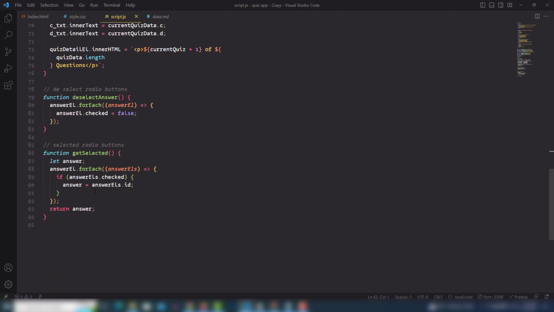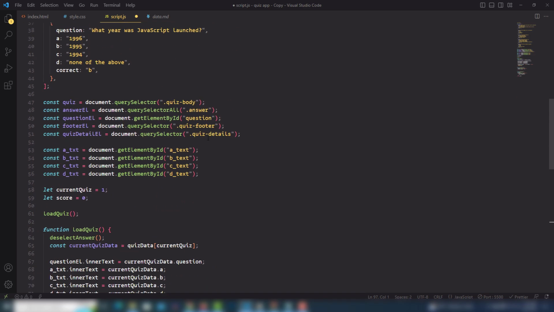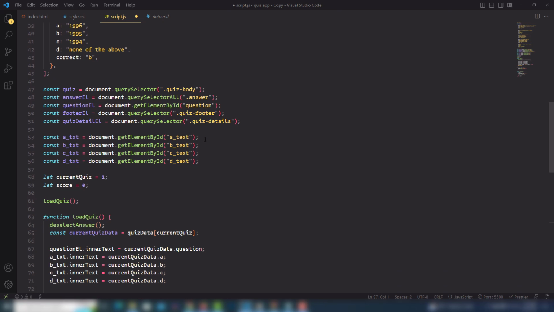But before using that, I need to check one more time. Answer element is perfect, and this will be checked. This selects the answerElement.id, it is perfect, and returns the answer. Oh, perfect. It's working perfectly. So I will try to check it inside the button event. So let's add the event when user will click on the button. So where is the button?